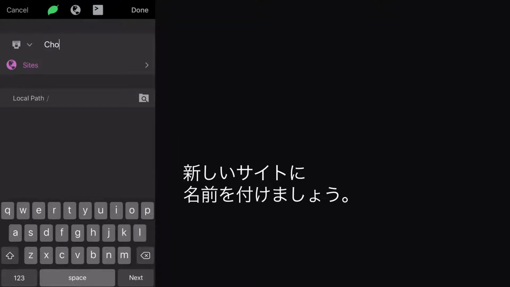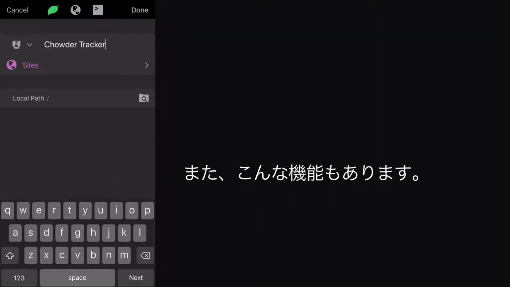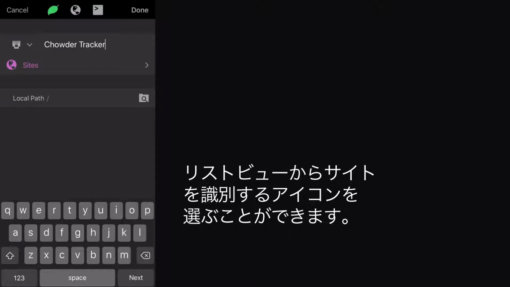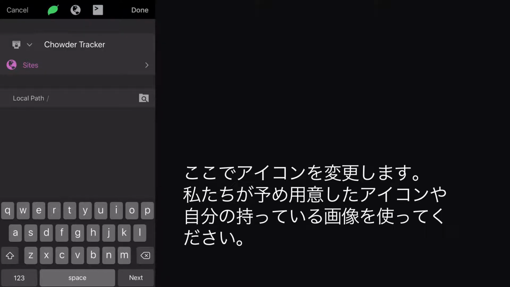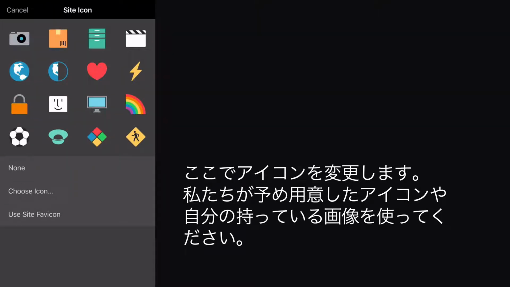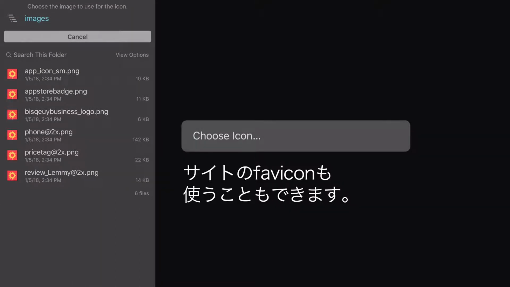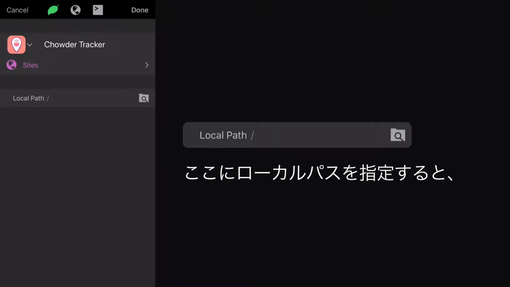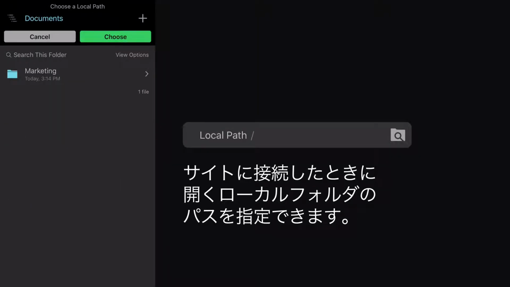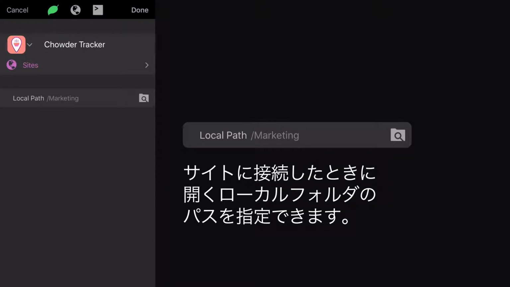While we're here, let's give our new site a name. And check this out. If you want to pick an icon to represent your site when you see it in list view, you can do that right here. We have some ready to go, or you can choose your own image, or just go with your site's favicon. Bonus points if you want to add a local path here. That's the path to the local folder of files you want to start in when you connect to the site.